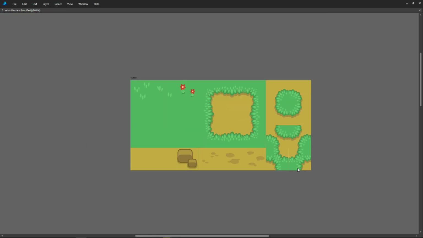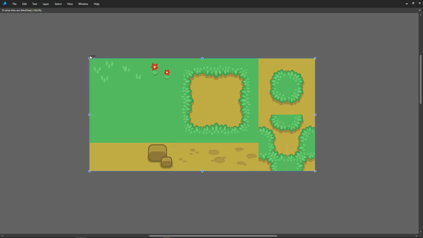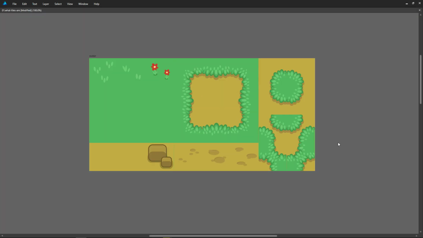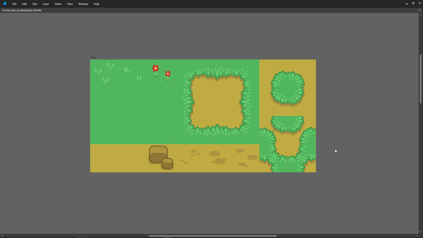Does not render perfectly at the zoom level. Let's see. Okay, I'm going to add some background color to the artboard. Devil's in the details, right? Okay, should be slightly better. All right. Okay, good.